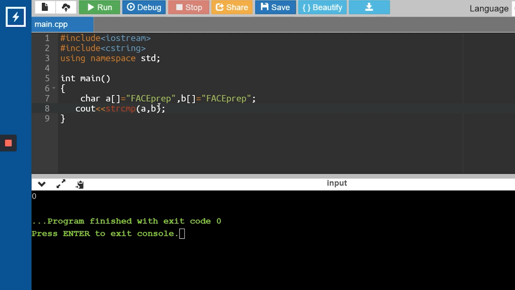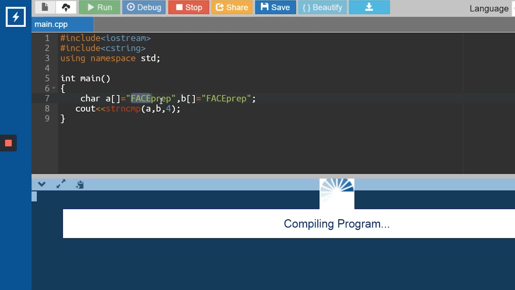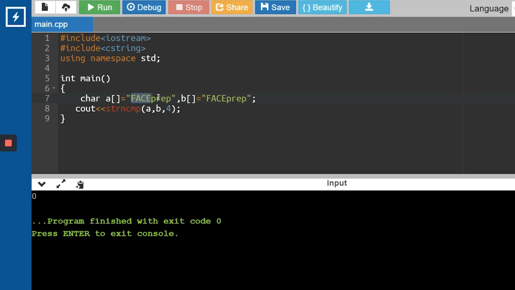The difference between string compare and string n compare is that here we are doing a match between all the characters. All the characters present in string A, we are comparing with all the characters present in string B. If there is any slight mismatch, we print it accordingly, whether positive, negative, or zero. But with string n compare, we have to give certain parameters. Let's say the first four characters I want to match. Are the first four characters of A and B matching is what I'm checking over here. It says yes, it matches.